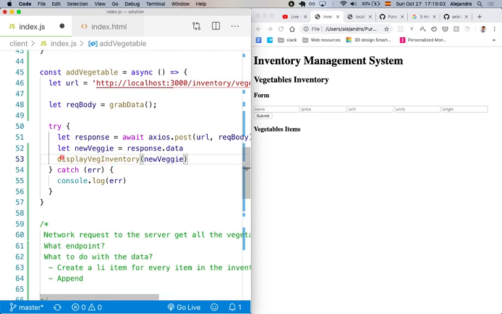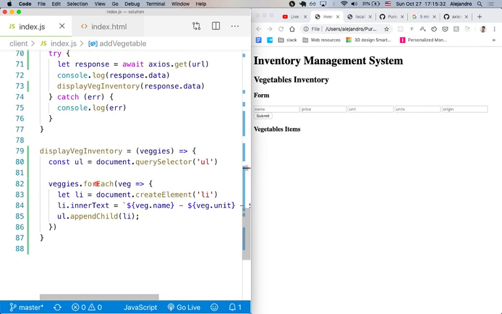Because display veg inventory is expecting an array. In this case, new veg is just an object. So we could just pass it as an array. Oh, I changed my keyboard layout somehow. And then passing that, it's just an array of one element. The loop will work. Veggies for each, in this case is one, create an li and append it.